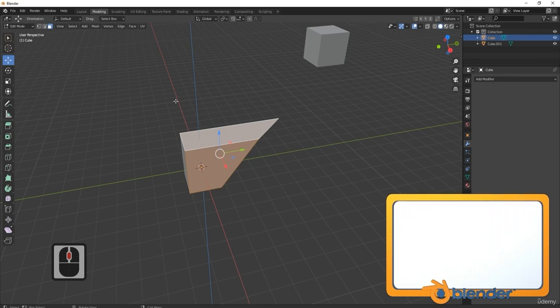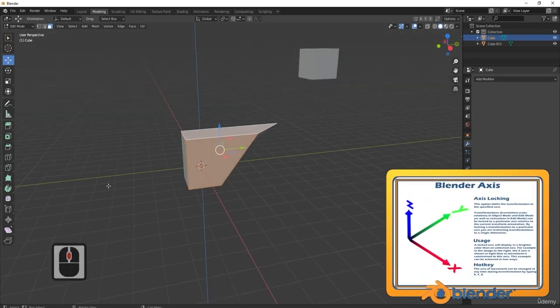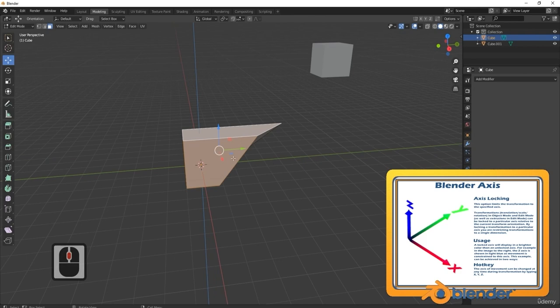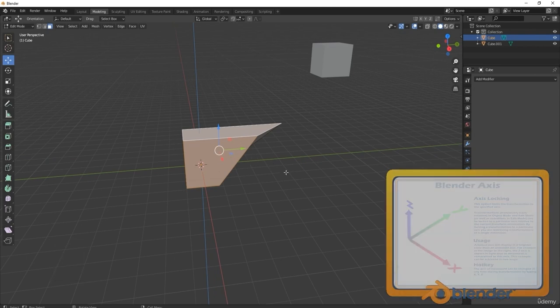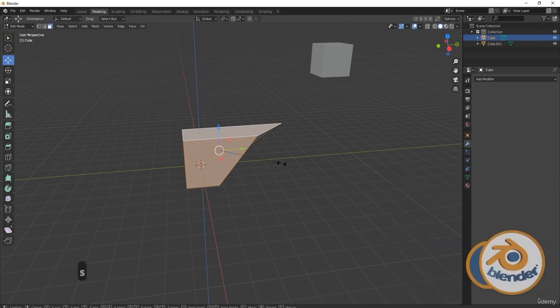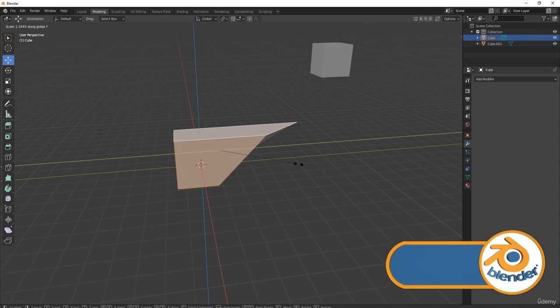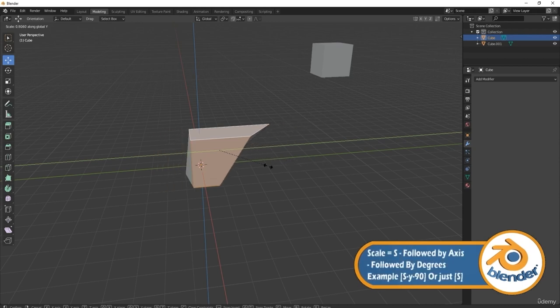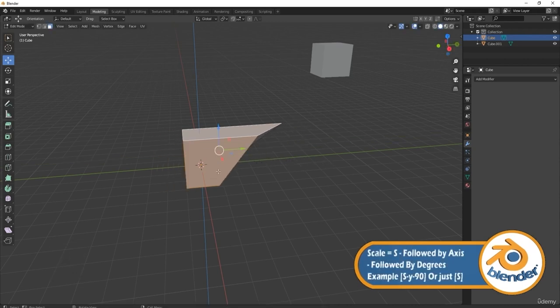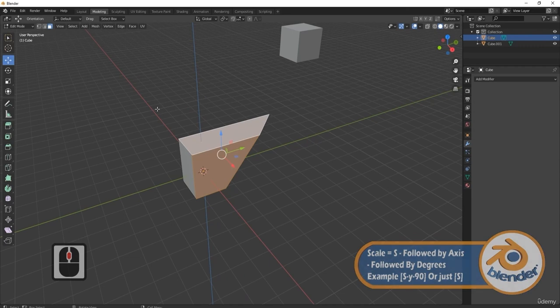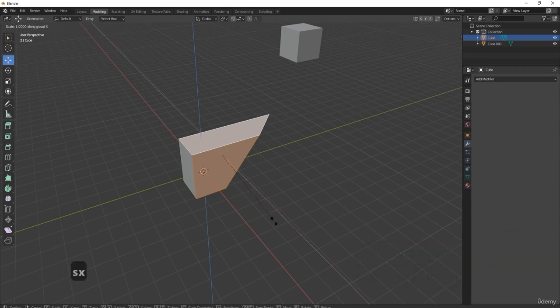So if I turn that on now, you'll see another axis appears here. Now the green axis is representation of the Y. So if I want to scale this out on the Y, all I would have to press is S and Y, and now you can see I can scale it out along that axis. Now if I want to scale it out on the X, so that's the red axis, I'd press S and X and I can scale it out along that axis.